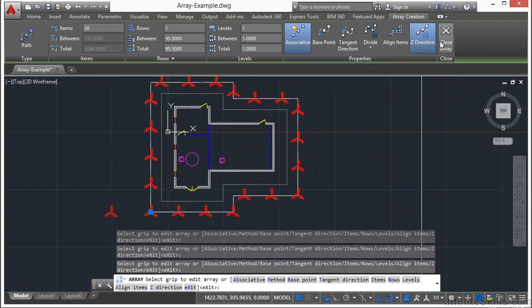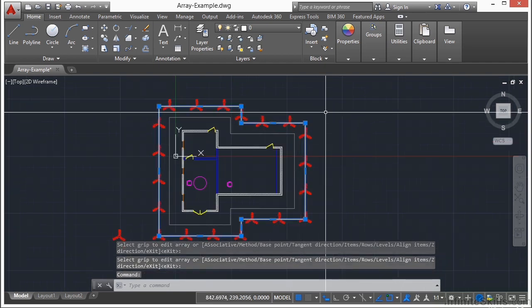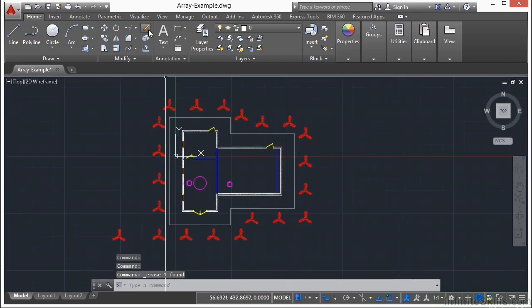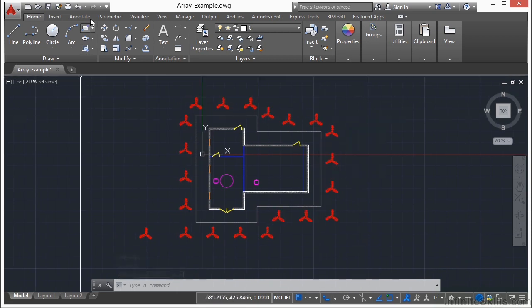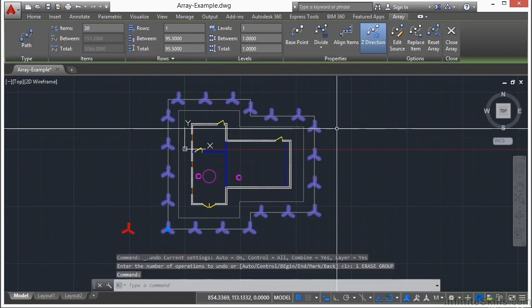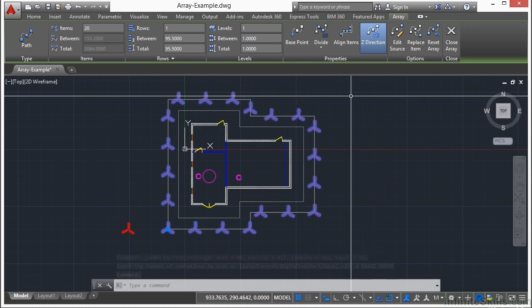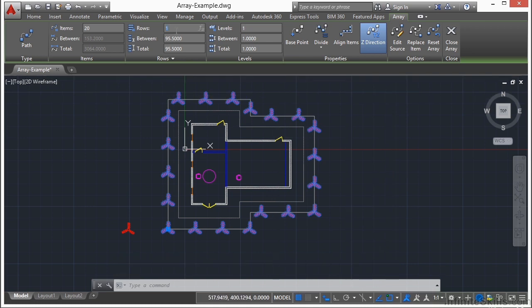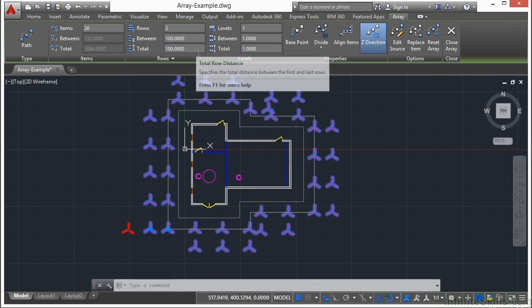So once you're finished, you just click Close Array, and you are done. Now you can delete this pathway if you'd like. That will not affect your current array. I'm going to leave it in for the rest of the exercise. Now when I select the array, it's an associative array, so I can come in here and make the changes that I want. I can add rows to it, change the distance between those, or I can change it by total.